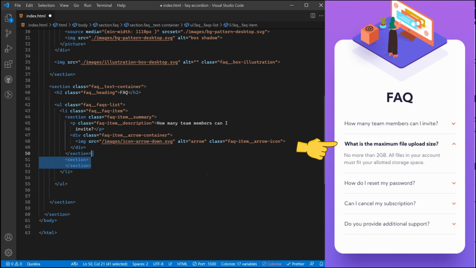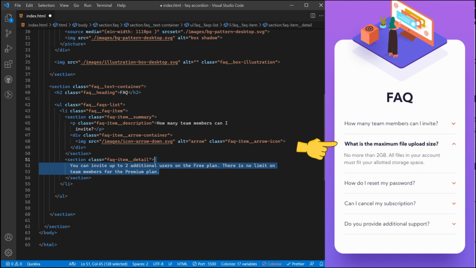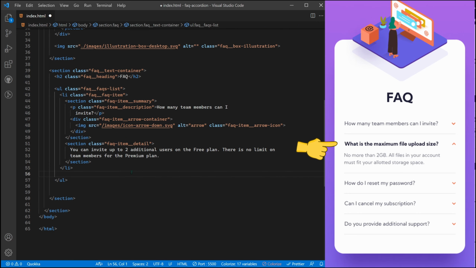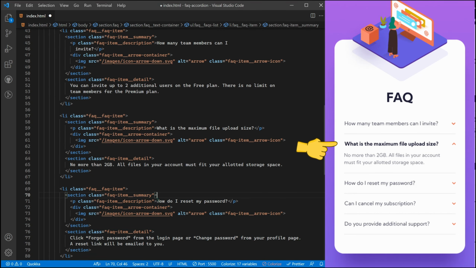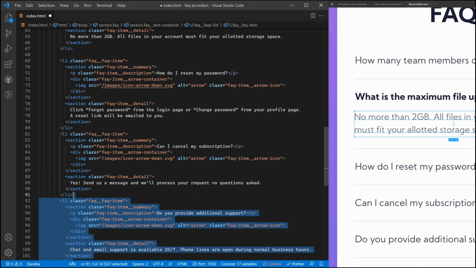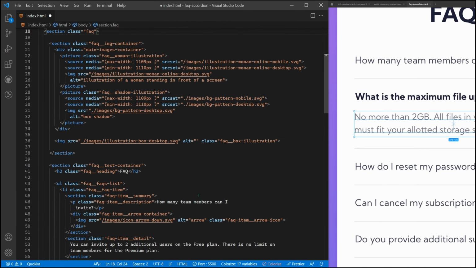The next step is to create a section for the detail. We're going to give it the class of FAQ detail and just input a text there. You could input a paragraph, but I'm just going to leave it as section. It's completely up to you. Then I'm just going to paste in the remaining list items that I've already coded in with the different information.